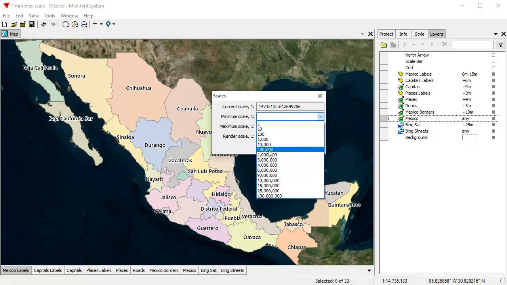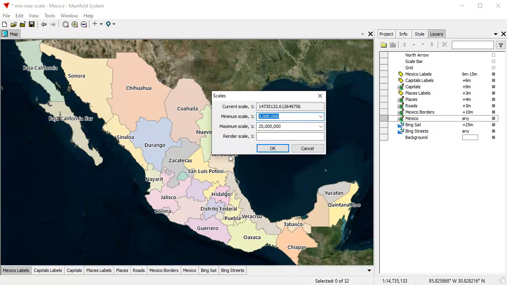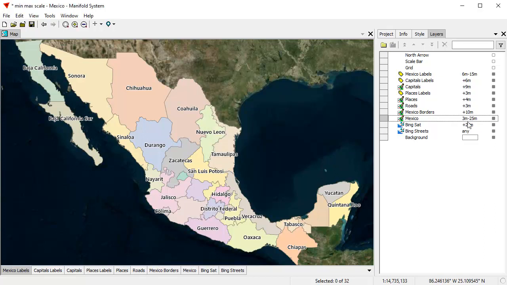So let's look here, and there's our choice there. Now the Mexico layer will turn on at 1 to 3 million. That's the minimum scale, and it'll turn off at the maximum scale, 1 to 25 million. Let's click OK, and you can see how that's reported. That's 3 million to 25 million.